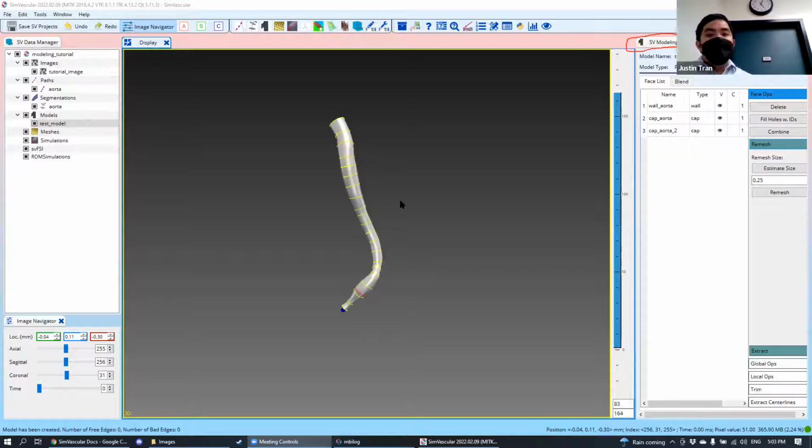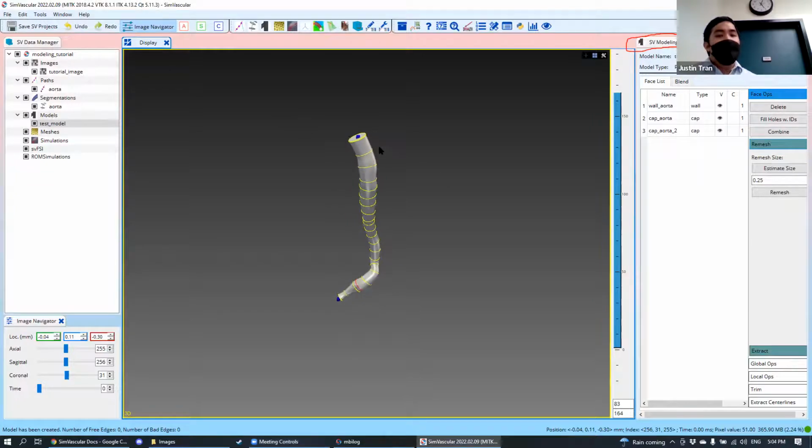Just curious, so I know how the program generates the 3D path. Yeah, so it uses a process called lofting. And so basically, it takes the contours for each of the segmentations that you drew, and then it connects each point to the closest point on the next segmentation.